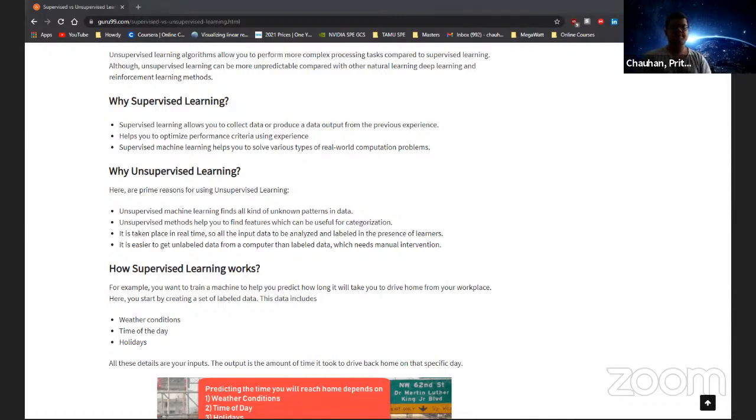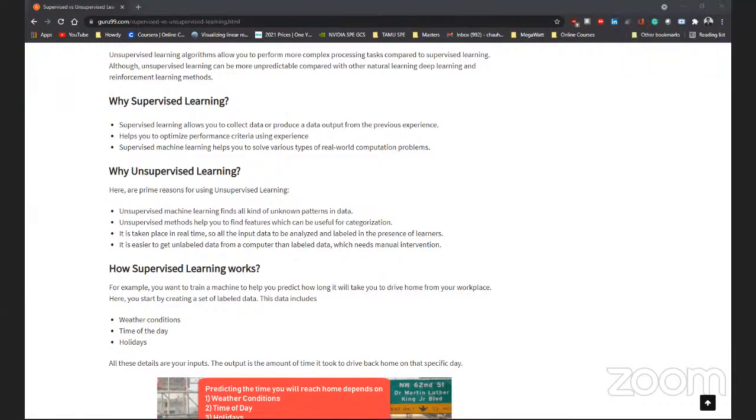Now, the important part of machine learning is after you have trained the model, you need to understand how that model is better than the other ones you have implemented, because you'll not be using one algorithm.